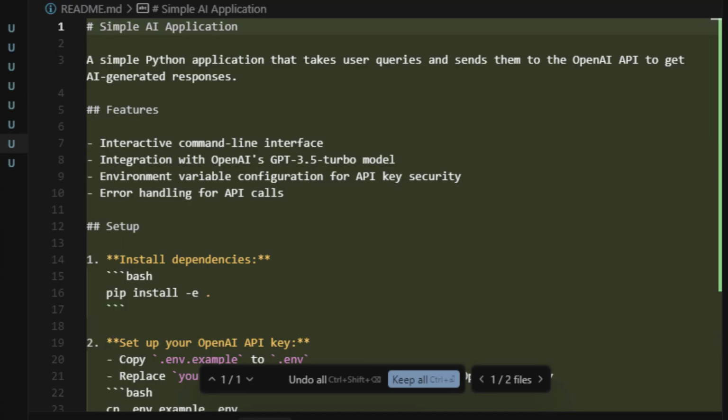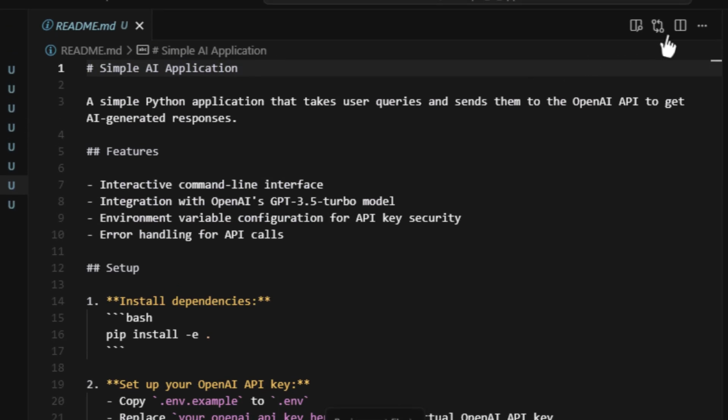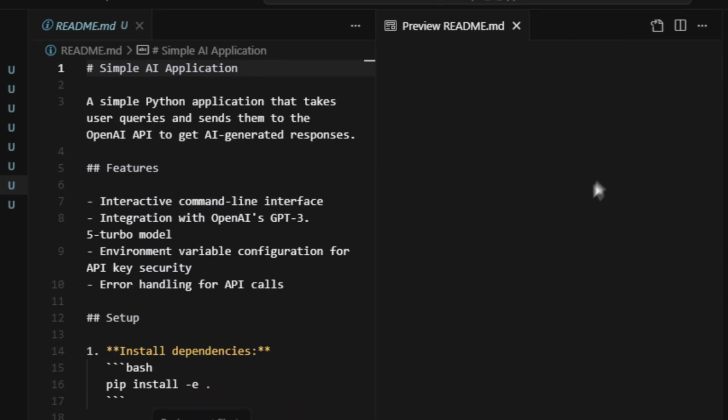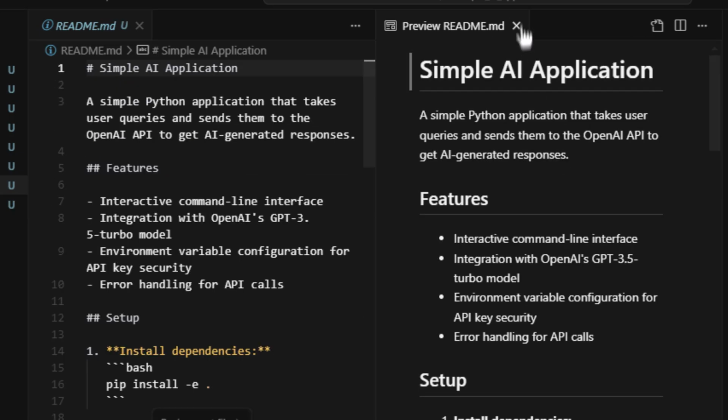And that's basically the changes in our readme file. Okay, we'll just accept it. You can also preview the readme file if you want to by opening a preview on the side, and it basically looks like this. So we'll keep that for now.